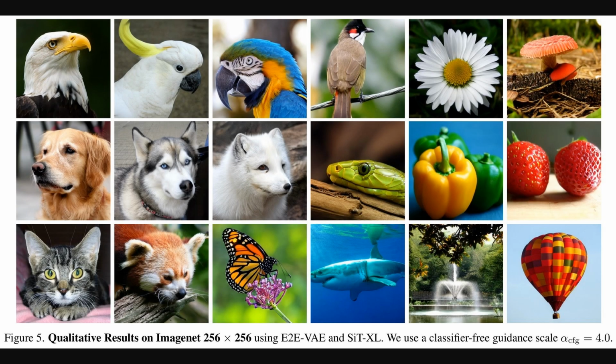So we saw how REPA-E leads to better images faster during training compared to standard REPA. And figure 5 here really showcases the final quality you can get with this method. These are images generated on ImageNet using their end-to-end tuned VAE and the SIT-XL model. Just look at the variety in detail, from the eagle's feathers to the texture on the strawberries and the sharpness of the shark. It really demonstrates the high-quality generations that REPA-E enables at the end of the day.